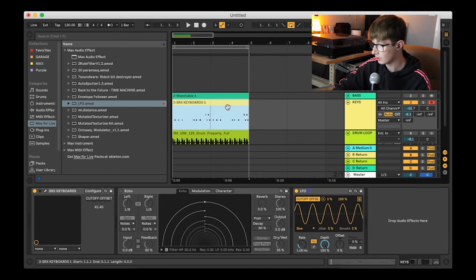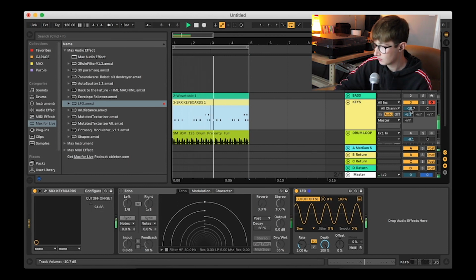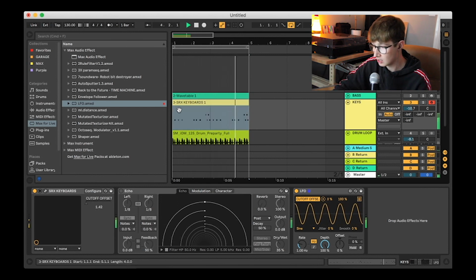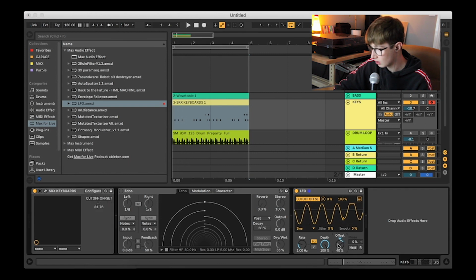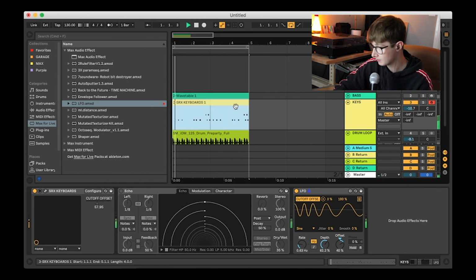So if I play this back now, you can hear that the cutoff is changing. So again, I don't want it to go all the way down, so I'm going to increase the offset. I'm going to reduce the depth, and then what I might do is maybe increase. No, we'll slow down the rate a bit and we'll listen back.